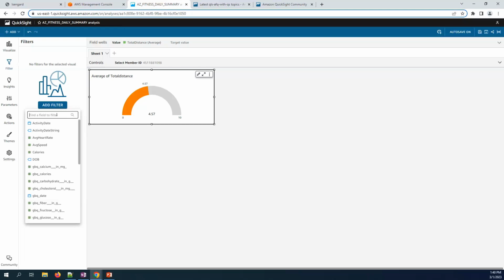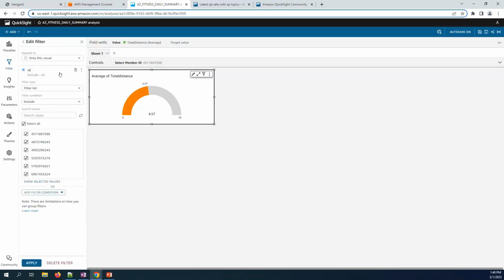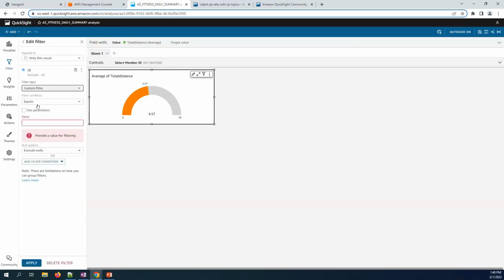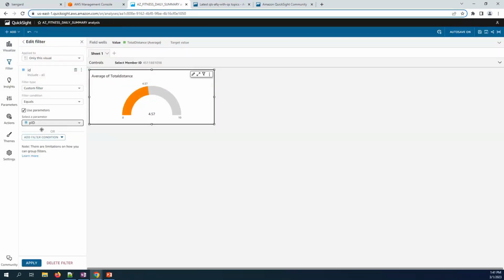In this case, I wanted to put a filter on ID. I can pick the column as ID and then define what my custom filter is. I can pick the use parameters option here. And since we already created a parameter, it will get applied. So as and when the value is selected from the top, from my drop down, it will basically apply that to my visuals. And again, this can be applied to all applicable visuals.